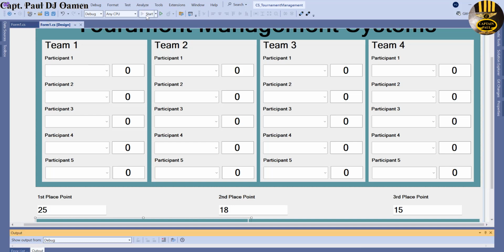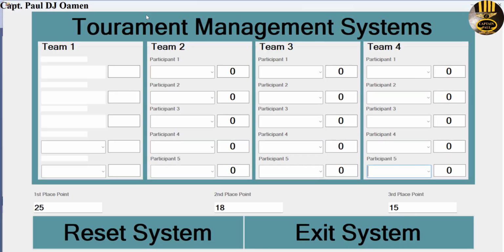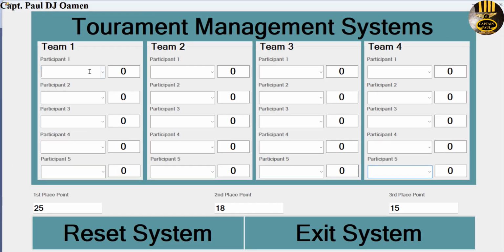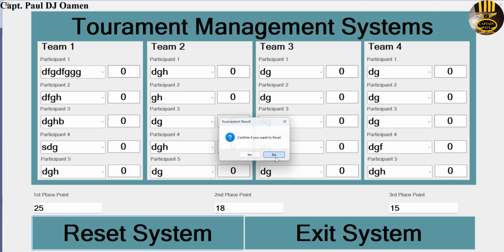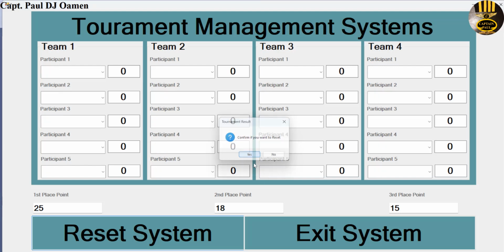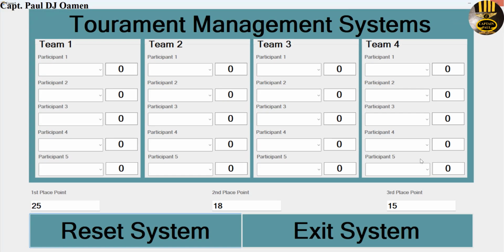So let's run it and you see what I'm talking about. I'll just enter whatever in there. Click on reset. No, I don't want to reset. And yes, I do want to reset. See that? That's good. So let's exit out here.